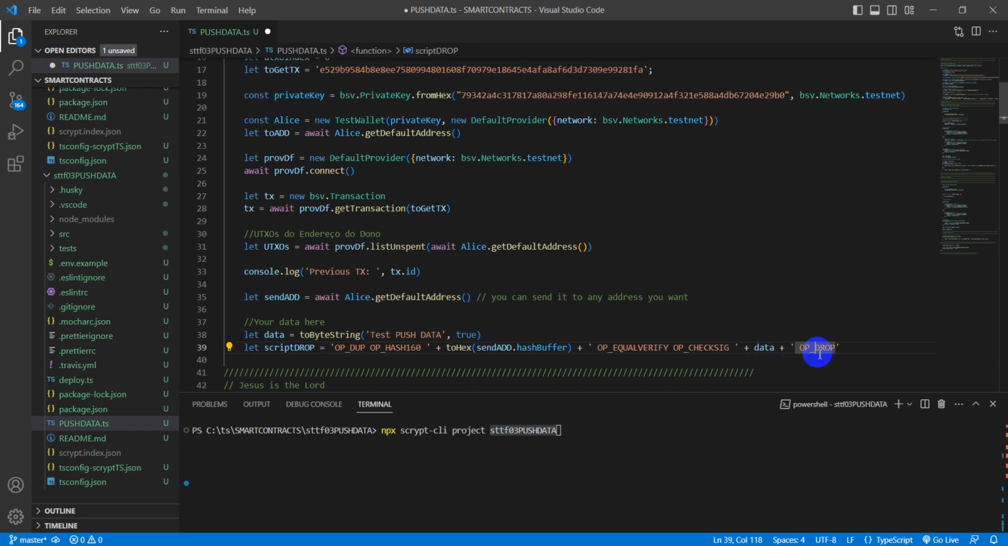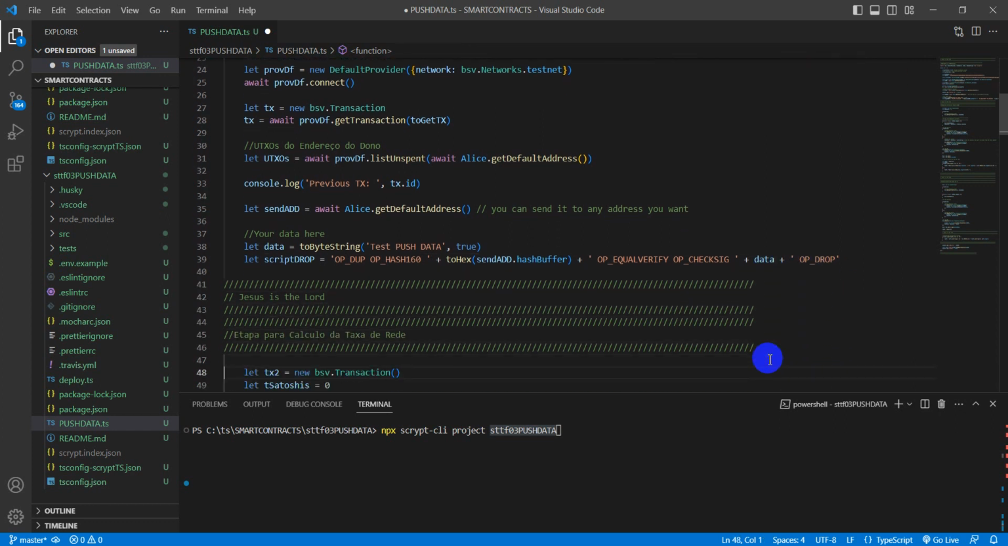Here we say OP_DROP, so that it will just drop the last item, and will ignore the data, and the data will have no effect in the script in itself. We could use also OP_RETURN, but I chose to use OP_DROP here in this script.